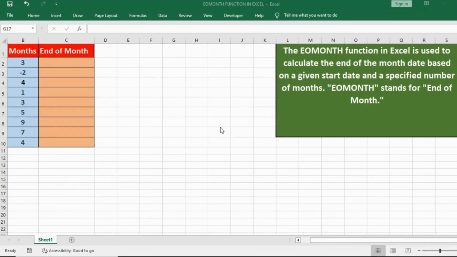In this video, we will learn about the Eomonth function in Excel. The Eomonth function in Excel is used to calculate the end of the month date based on a given start date and a specified number of months. Eomonth stands for end of month.